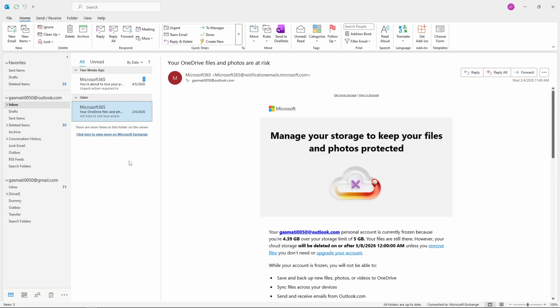Start by opening your Microsoft Outlook app and log into your account to load in your emails. Once you're logged in, give it a moment to fully load your inbox and sync all your messages. This ensures you're working with the most up-to-date version of your email client.